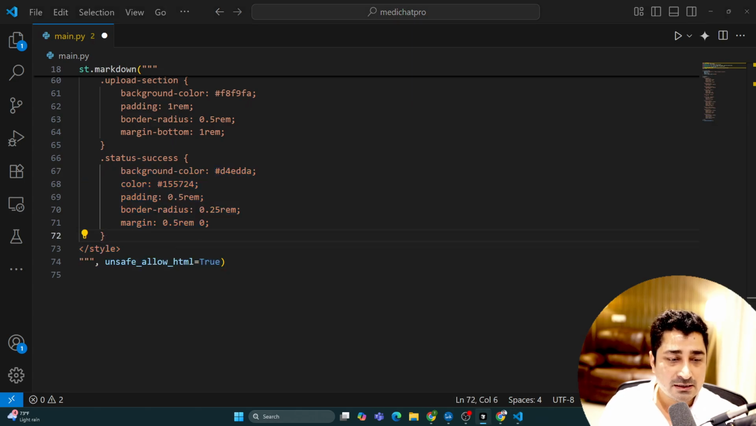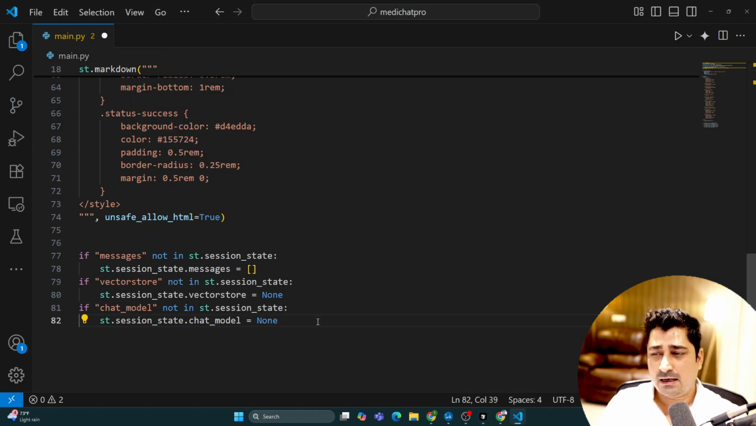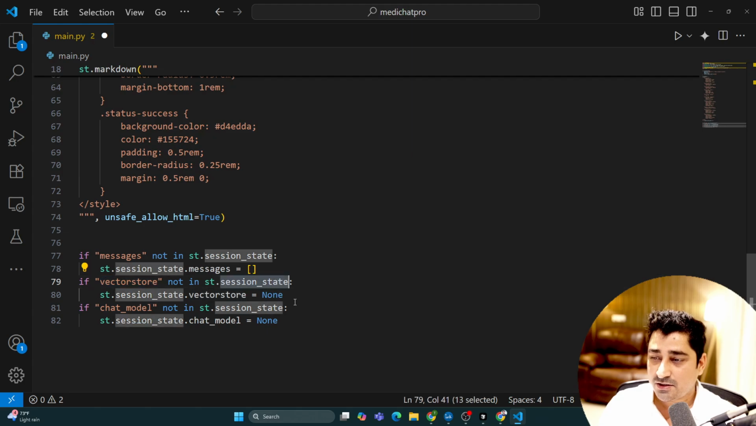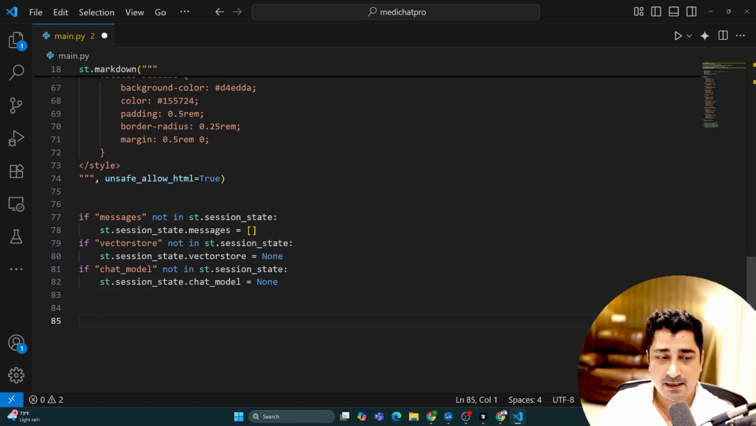Now, after this, let's initialize the session state. This is again something I'm doing in terms of building the final application. Here I'm saying that if message is not in session, then return me the empty one. If vector store is not in the session state, then return None. If chat model is not available, return None. I'm just giving a checkpoint over here, nothing much.